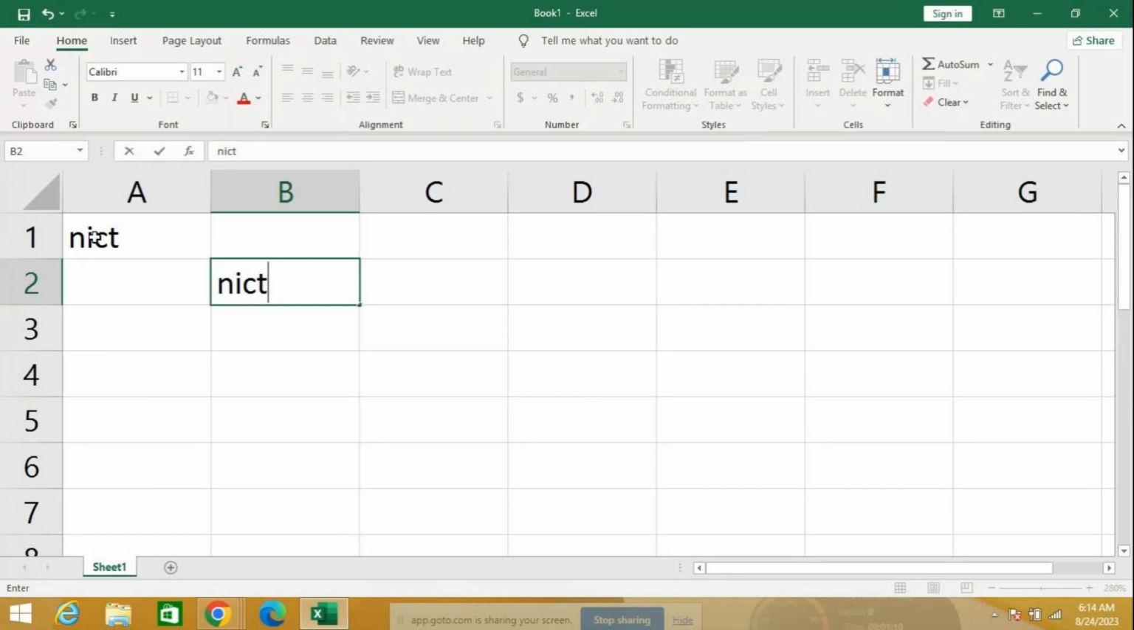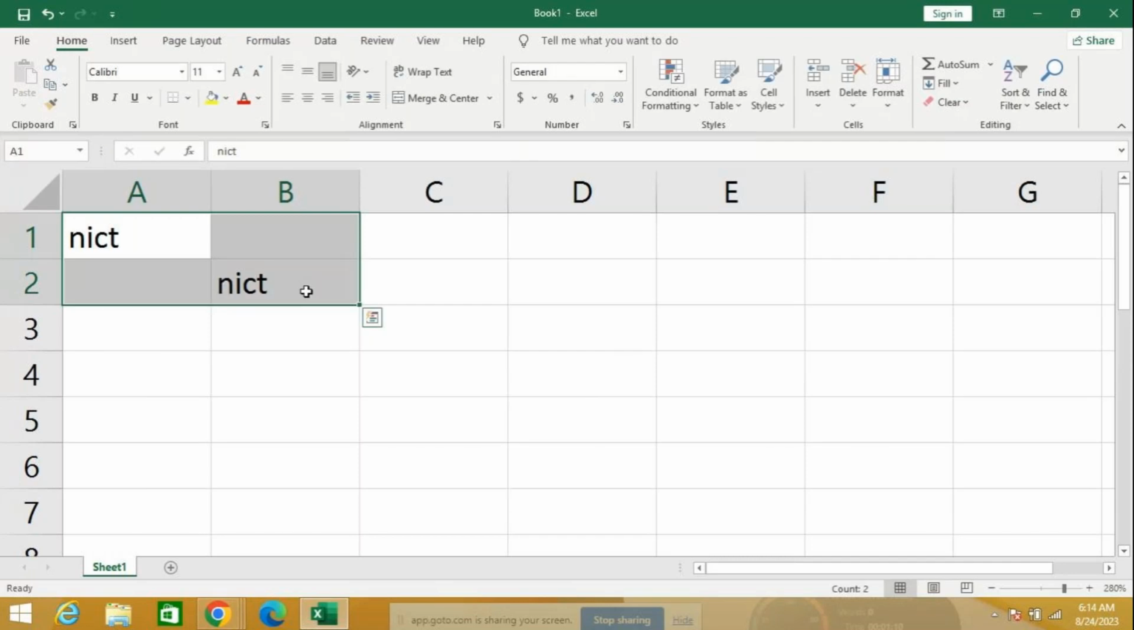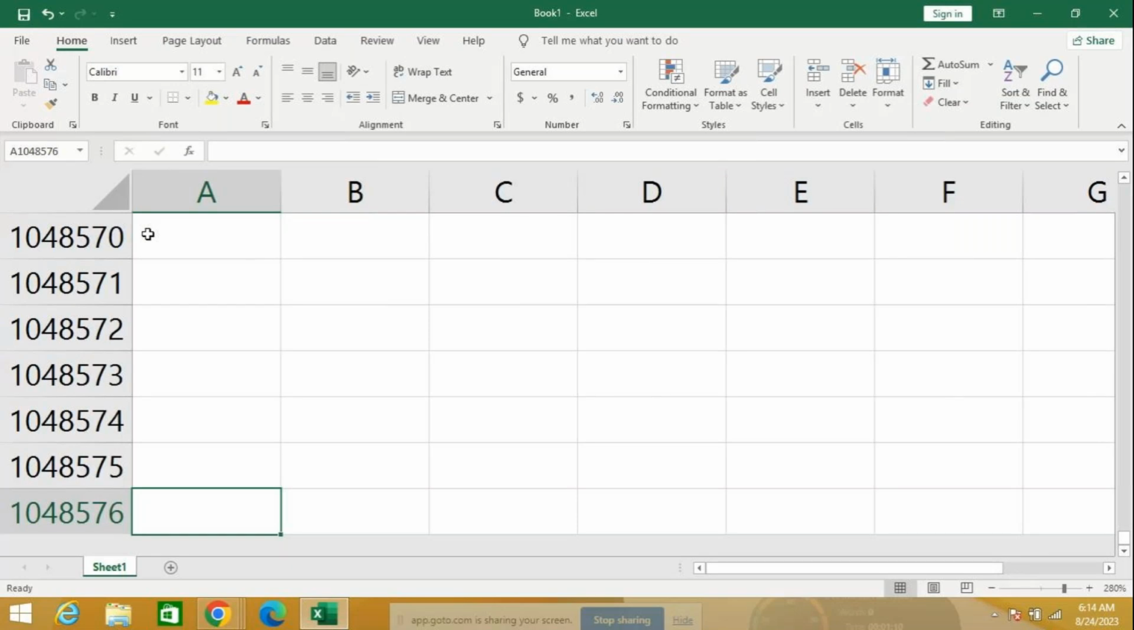So how do I go to the last row and how many rows are there? Ma'am, to go to the last row, it's control plus down arrow. Okay. So how many rows are there? 10,48,576. If I want to go to the first row or the first cell, control plus up arrow.